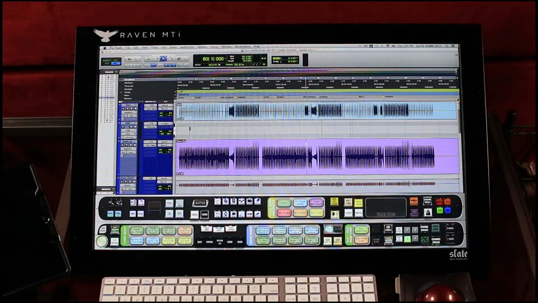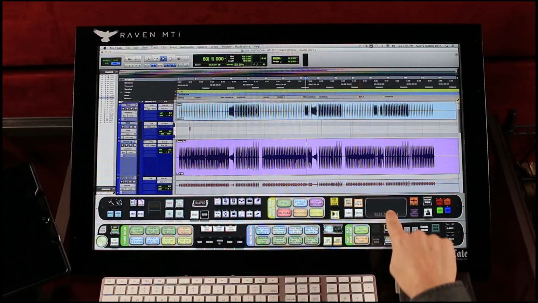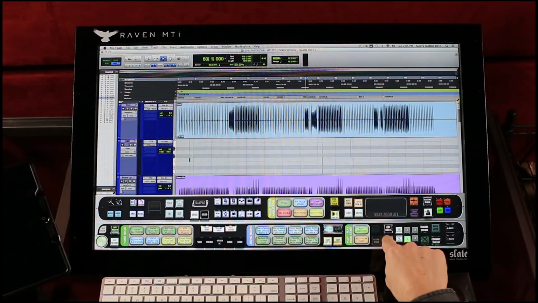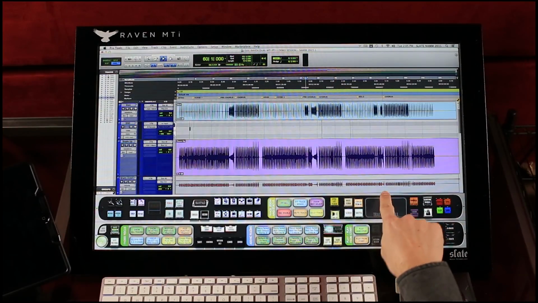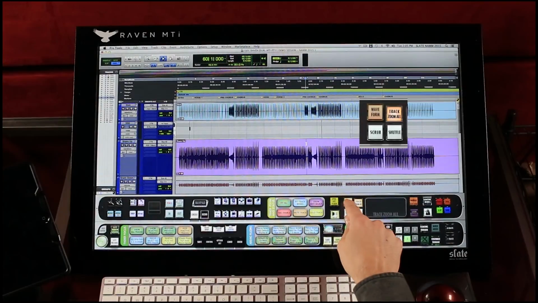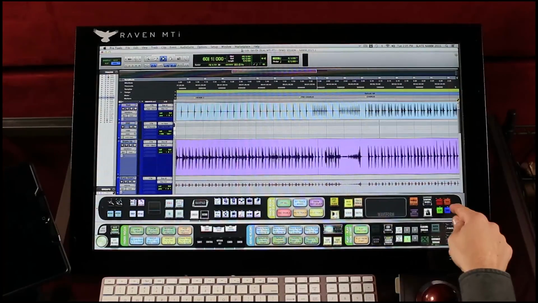Using two fingers on the navpad, I can scroll through the session up or down, left or right. You can also scroll through the session with two fingers anywhere on the edit window like so. You can also select scrub or shuttle. With the desired button selected, just swipe left or right with one finger on the navpad.